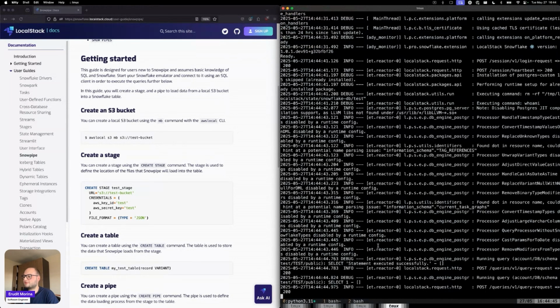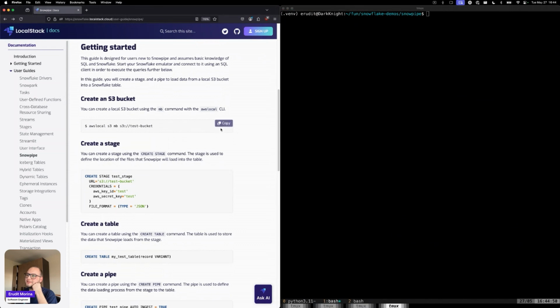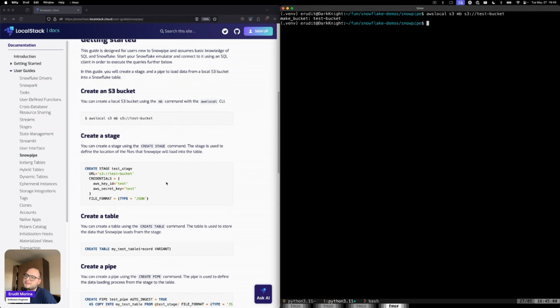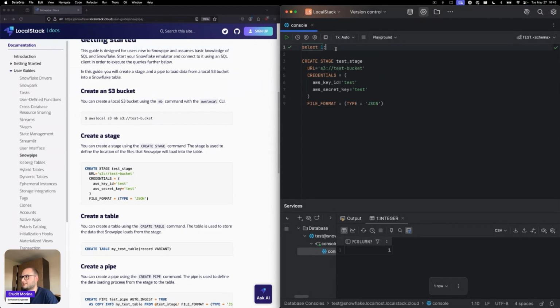And what we need now for the snowpipe example, first and foremost, is storage. So we're going to create an S3 bucket with awslocal, which was mentioned before as well. And then we are going ahead and creating a stage. Now to create a stage, this is the exact query. We can create a stage pointing it to the S3 bucket I just created with these credentials, which are mocked out because we are using the emulated version of S3 and SQS, which also come as bundled emulation services with the Snowflake emulator as well.